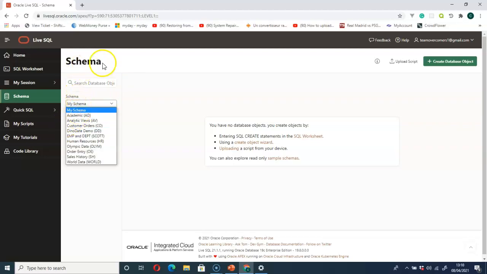We are on schema, but under the schema we have my schema, academic, analytic, views, all this stuff. Excluding my schema, every other thing is pre-populated tables and views and other things from Oracle. They are pre-populated by Oracle, and we can make use of them to play around with the tables and other things. But every other thing you will create using this tool will be stored under my schema. If you go to my schema now, that is where we are.